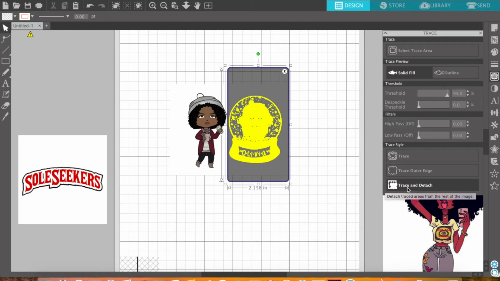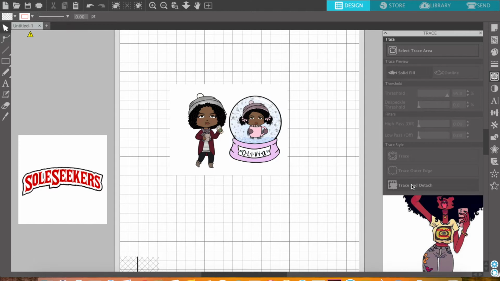These other items won't really work well for a die cut. They don't for me, at least, especially when I'm pulling from a background, but it may work for you. But I'm showing you guys, this is what I do. So I'm going to go ahead and hit trace and detach.